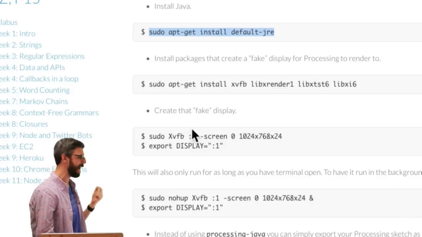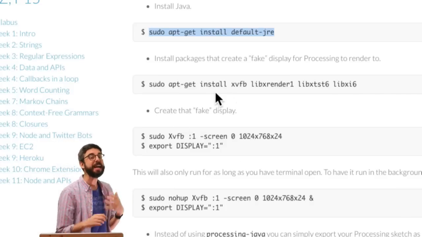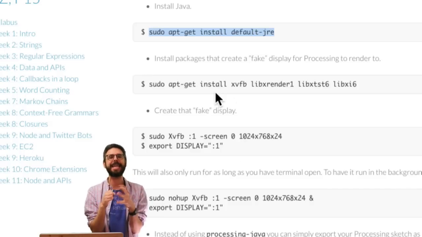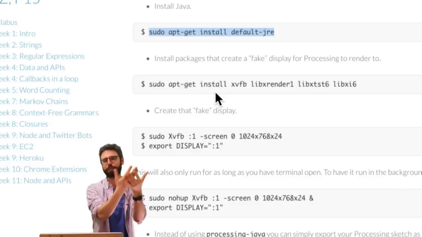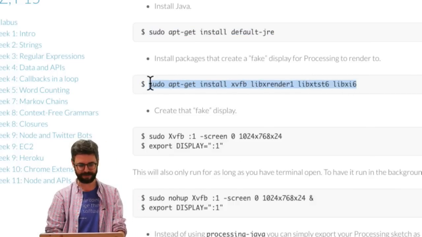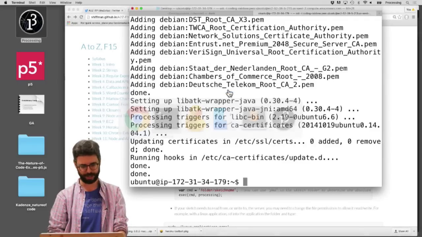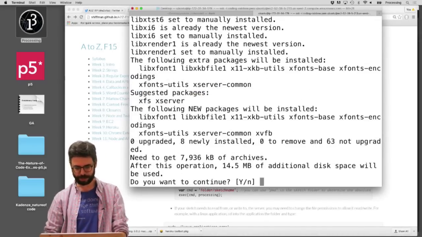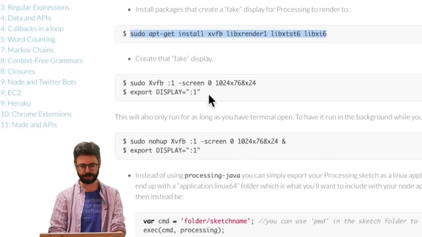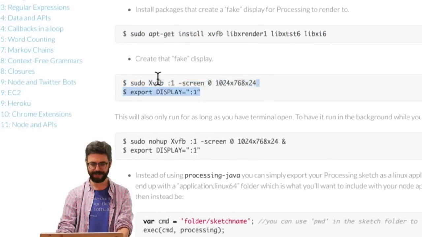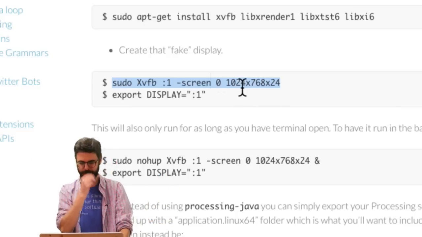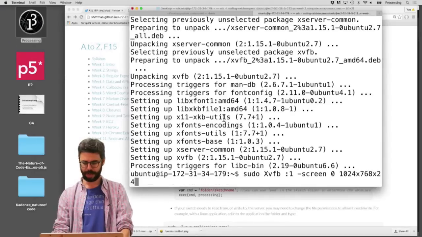So these next steps are steps that create a fake display. Essentially, you're tricking the EC2 instance into thinking that it is connected to a display because we don't need to see it. We just want the graphics to be rendered to a file. So the first thing I'm going to do is install something called XVFB, which you could Google to find out what it is. I'm going to run this particular command, which will install this tool for a fake display. The other thing I'm going to do is give it an actual screen, which has a resolution of 1024 by 768. Why not?